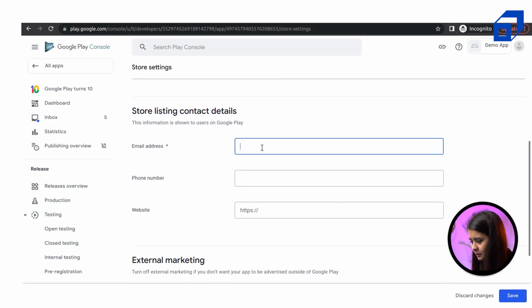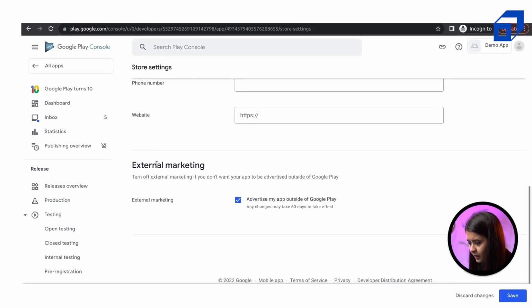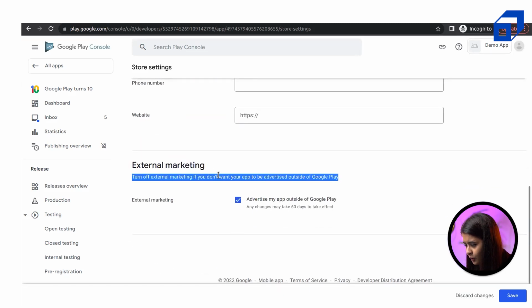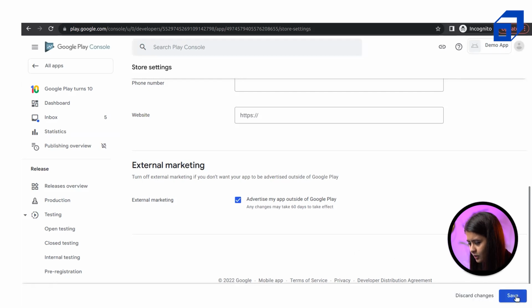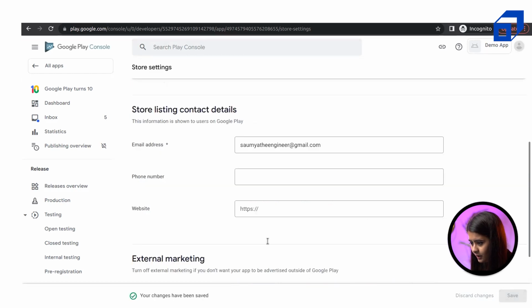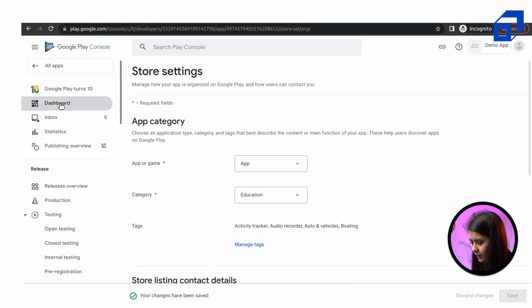So again, you have to provide your details like email address and everything. So use the same email and contact details which you provided at other places. I'm just filling that in, and you have to give your phone number and everything. That's not mandatory. You can see this asterisk is there, so email address is mandatory. And for external marketing, if you don't want your app to be advertised outside of Google Play, then you can untick that. Otherwise I would advise to just allow external marketing. And moving ahead, we are just saving these changes, and we'll go back to our dashboard.